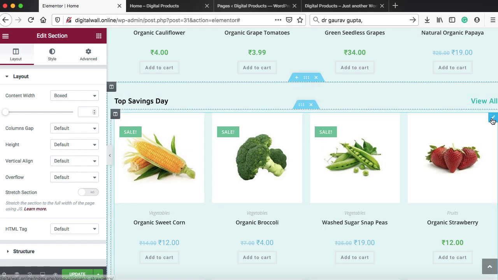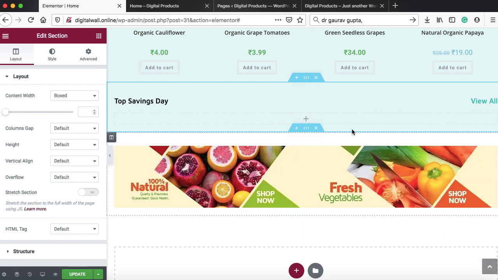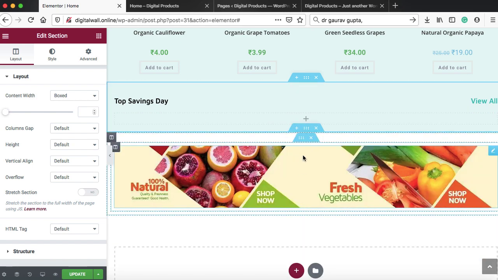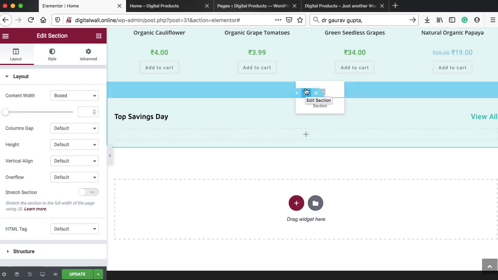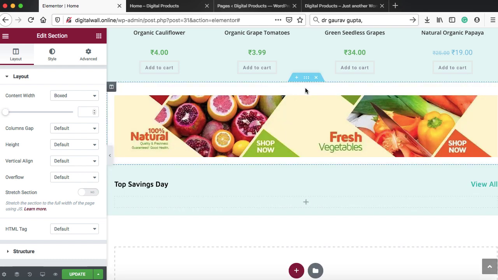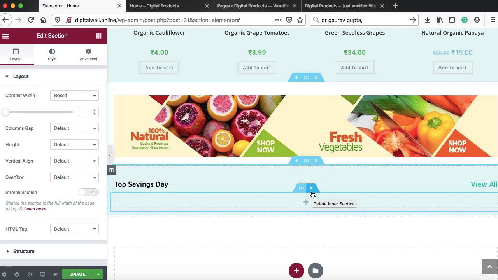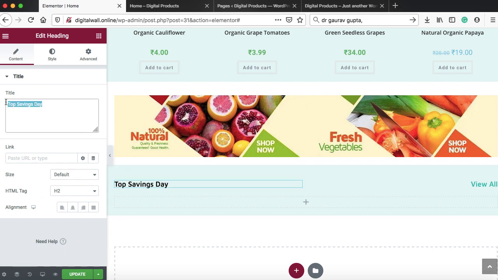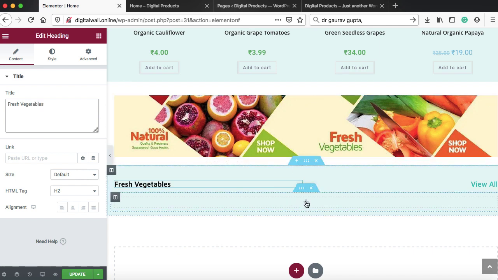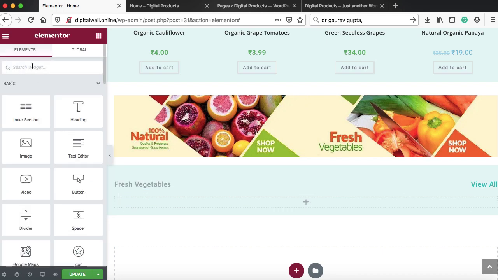Now we can first of all delete the products widget. Okay. And we have this banner image over here. So you can also drag it from here and put it between these two products sections like this. So you don't have to create this section manually from scratch. Now here we can change the heading. So just click on it and then we can type over here fresh vegetables.